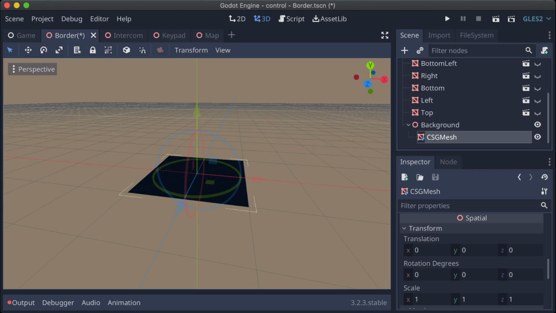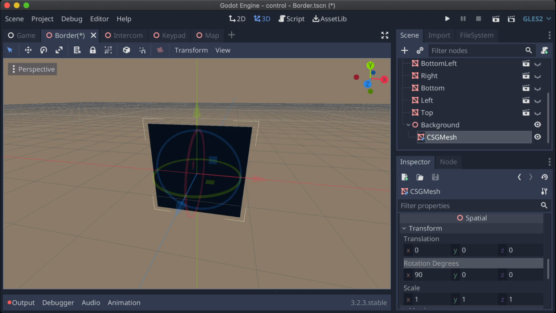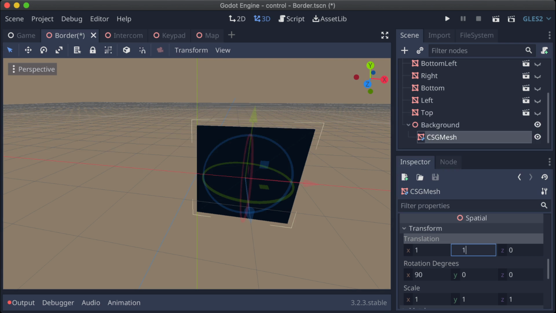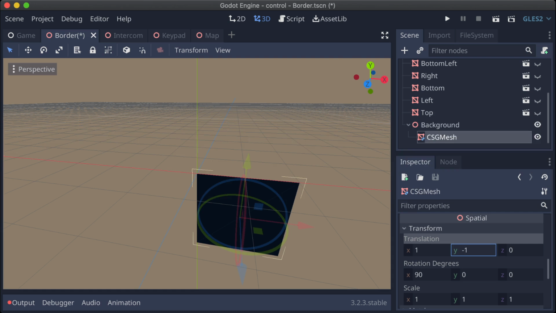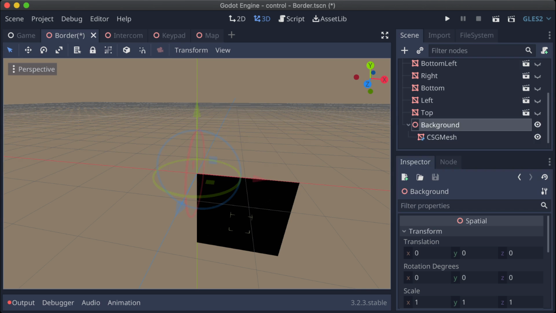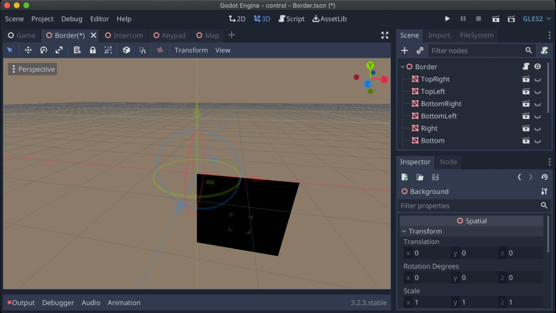Okay, so the CSG mesh, we're going to rotate it. Rotation degree is 90 here. And I think it's 2 by 2, so we'll say it's at 1, 1. Oh, negative 1, in this case. There, then we have our background mesh, and we can turn everything else back on.